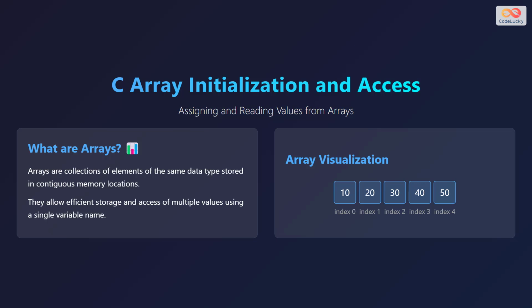In this video, we're diving into the world of arrays in C programming. We will explore how to assign and read values from arrays. Arrays are fundamental data structures that allow you to store multiple elements of the same type under a single variable name. Let's get started.